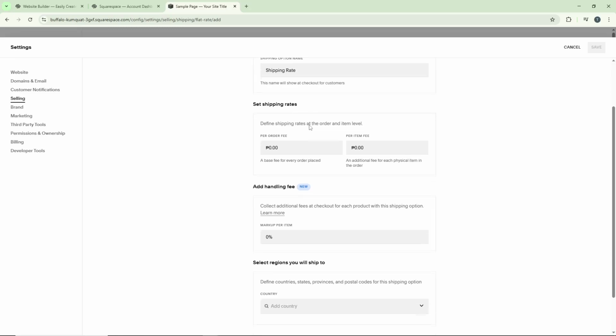Next, under Set Shipping Rate, you'll see options to set a price for per order fee and per item fee. The per order fee is a flat charge applied once per order, while the per item fee is multiplied by the number of items in the cart. Set these amounts based on your shipping costs and business needs.